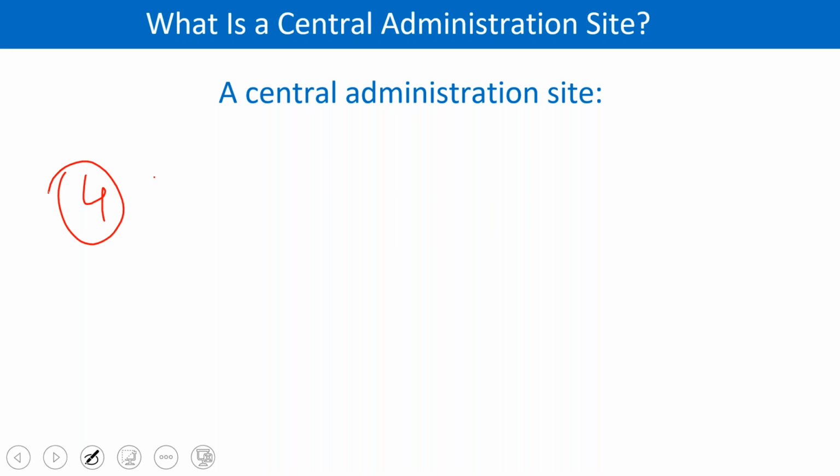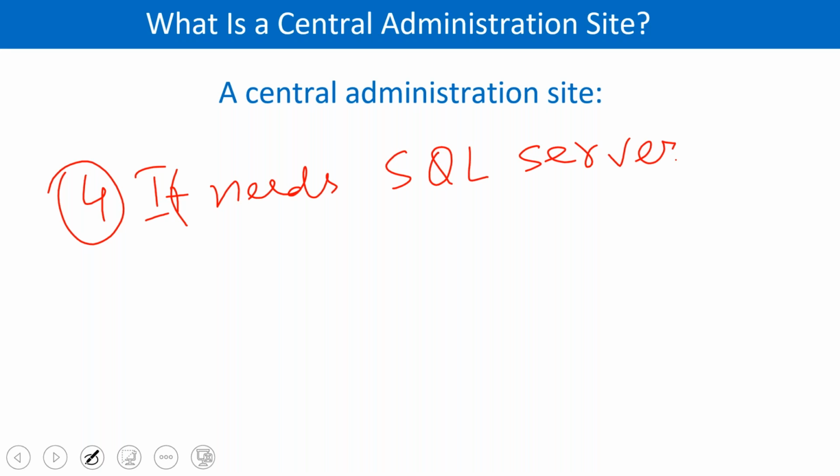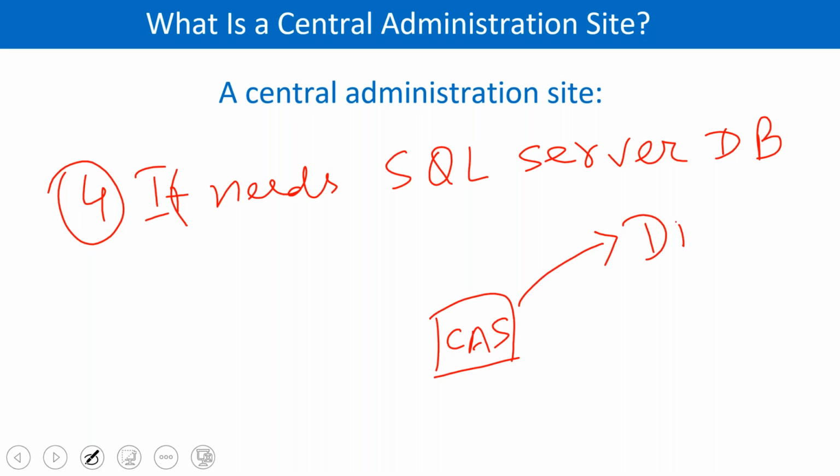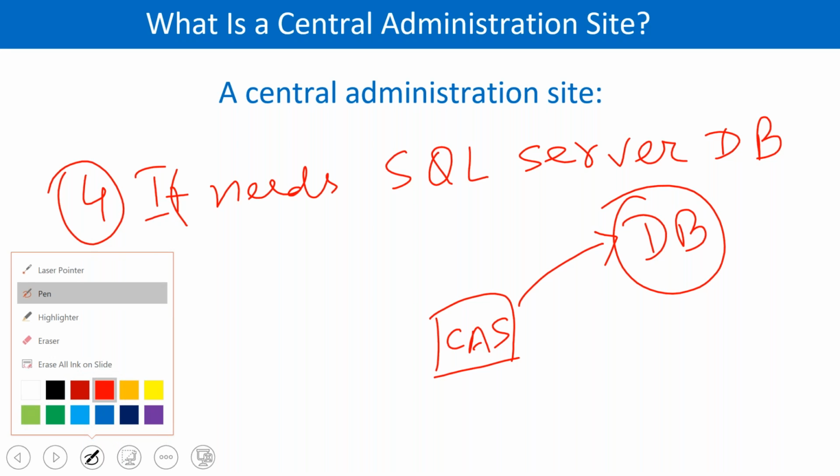Point number 4, it needs a SQL Server database to store the data. So suppose you have a central administration site box. This is your central administration site server. It is going to store everything in the database. Got it? So it needs a SQL Server database.